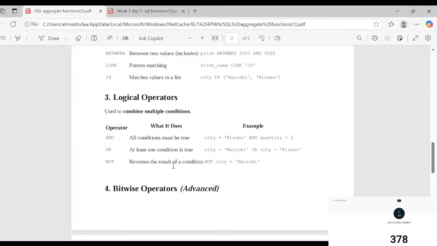Not reverses the result of a condition, right? Not city equals Nairobi. From the word not, it means that if there are other cities, it returns other cities except the Nairobi one. Okay, I hope we have understood that.